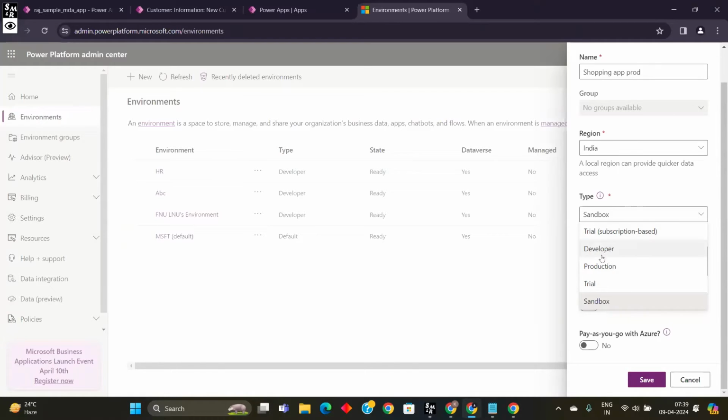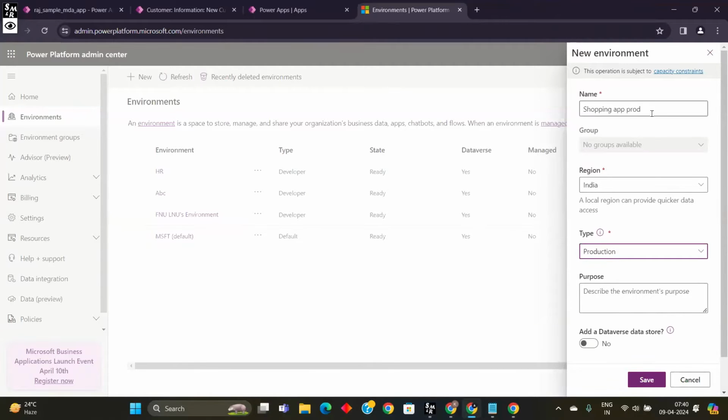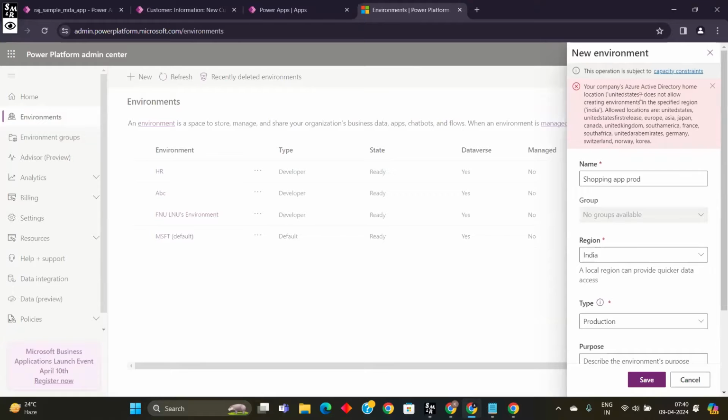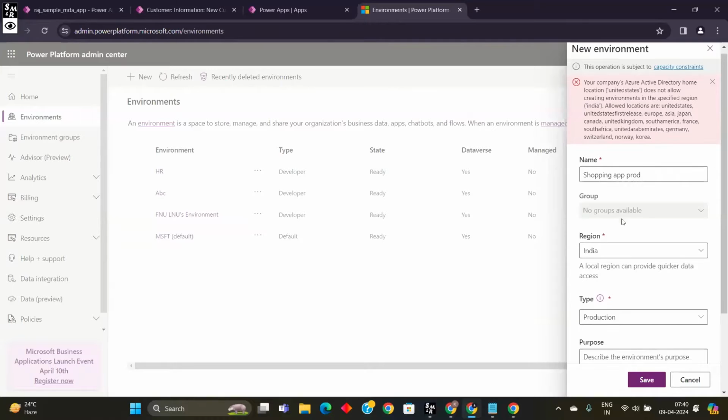No, no. Developer is just a practice environment. This cannot be given for production. Exactly. Production is what I will select in order to create a shopping app production environment, because our app is a shopping app and we want to release it to production, assuming we have completed our development of the app. So the type you select should be production for production. And you save it. Unfortunately, we cannot create it because this is a developer environment, and your developer environment allows only one production environment and one sandbox environment. So this is all about the production type.